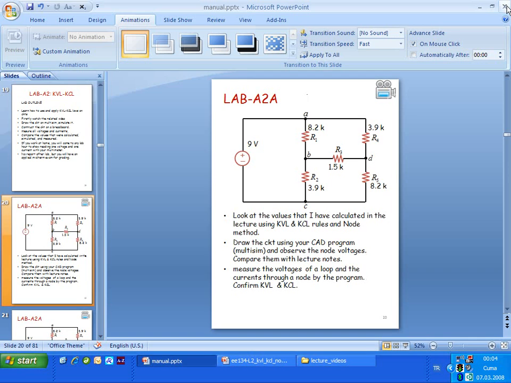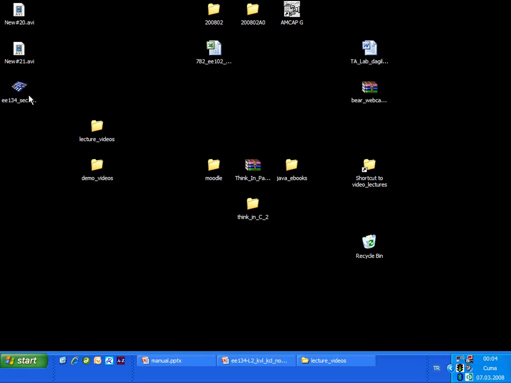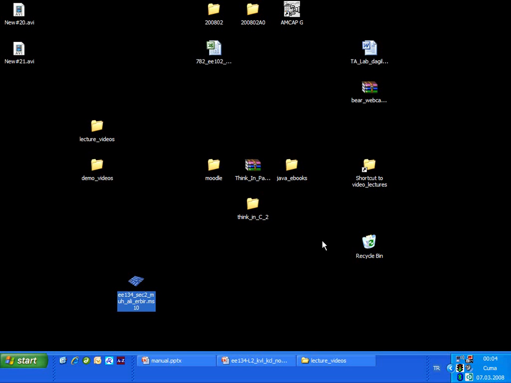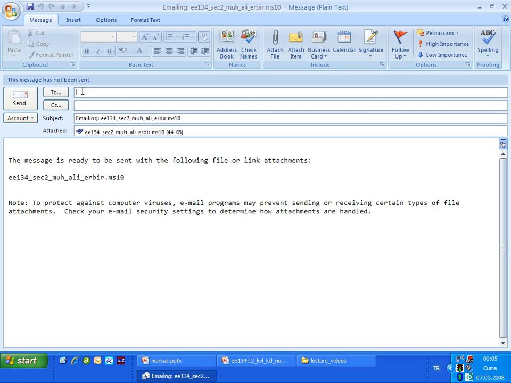Close the program, and as you see, this is my multisim file, and send this file to your teaching assistant, lab assistant. Like this. For example, my lab assistant is someone at atılım edu.tr.